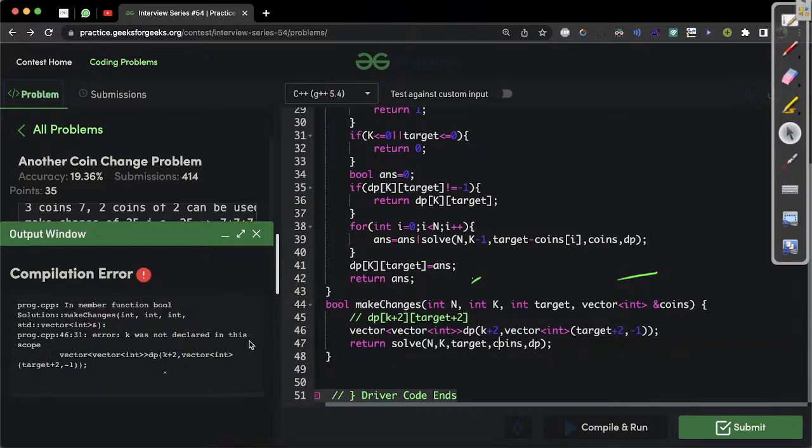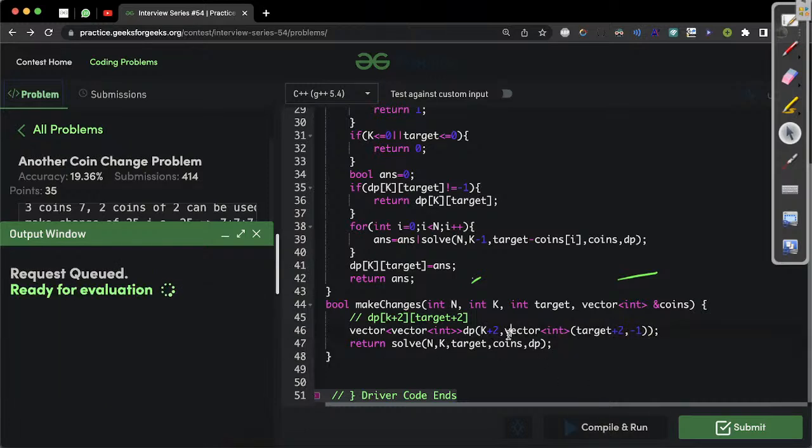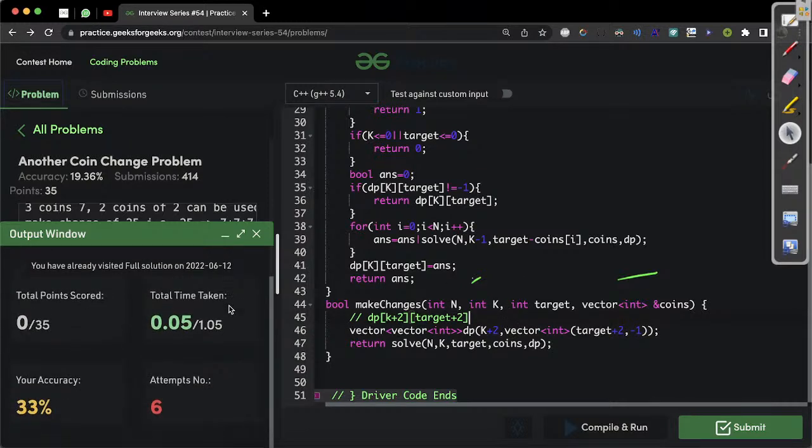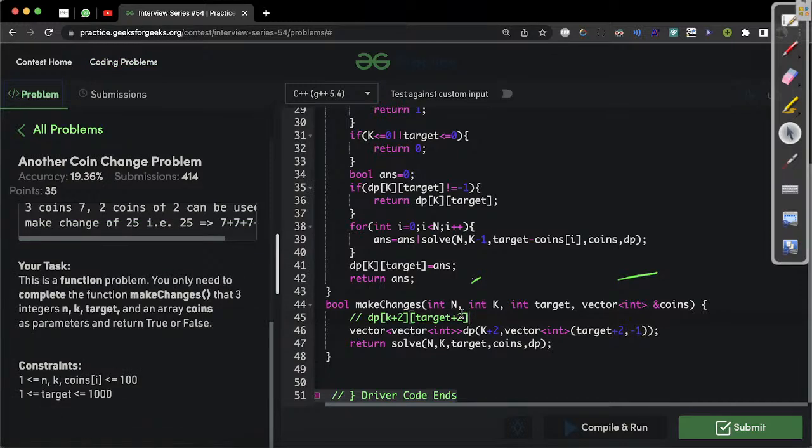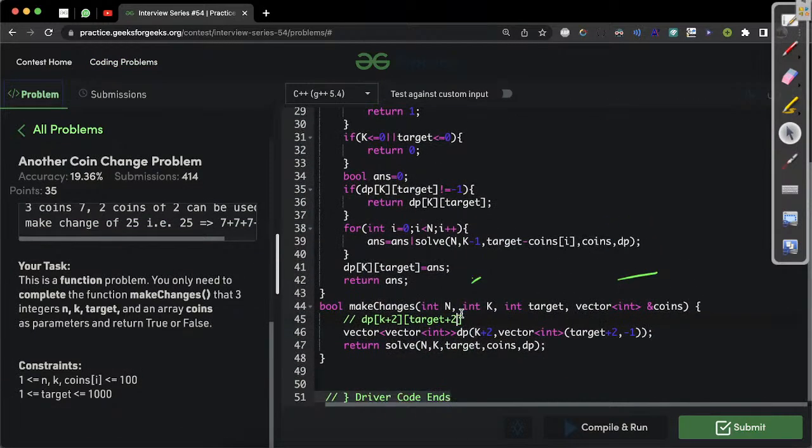See, these small mistakes do happen. K was not declared in the scope. This is k plus 2. Now this is done. This is such a small error that it gets overlooked. But as this was a DP problem, I considered solving it one by one. Okay, so after all these tedious attempts, we are done.